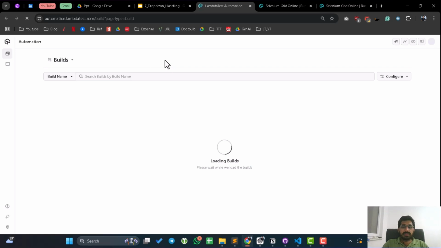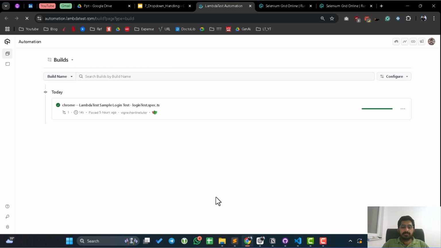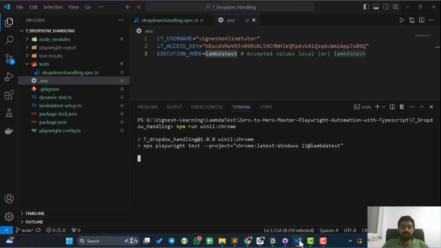I guess it should have started ideally, but let's see. It didn't start. Let me go and check the VS Code. It is a bit slow. Maybe my machine is a bit slow today, but in your case, if you have a latest machine, it should have been already started. So let us wait until the automation starts.